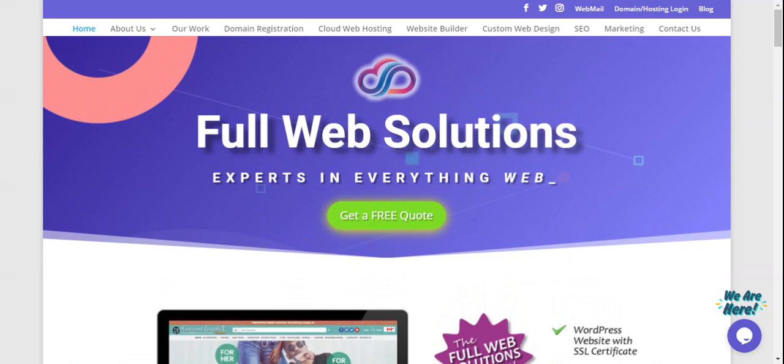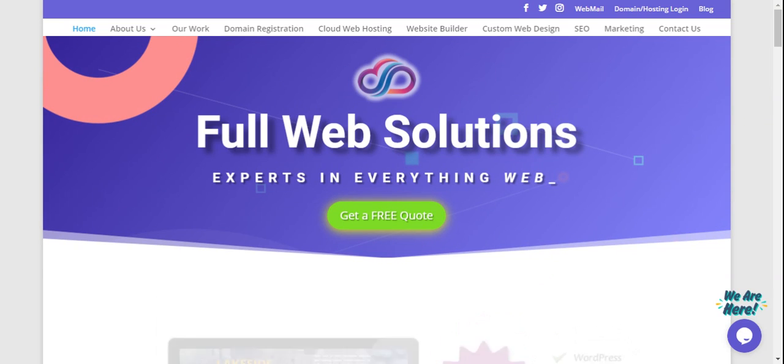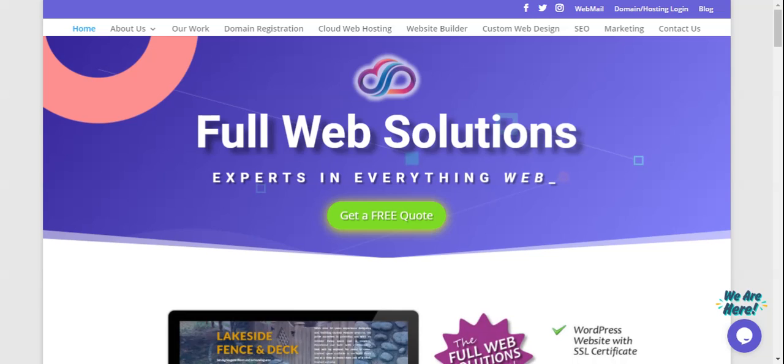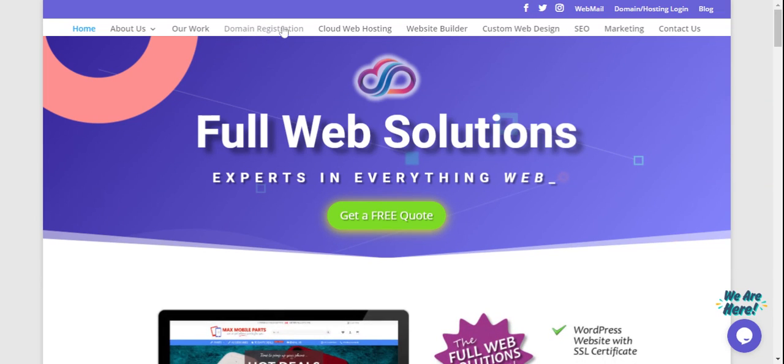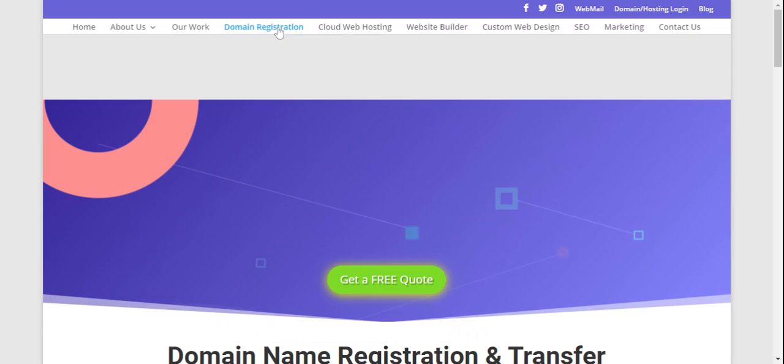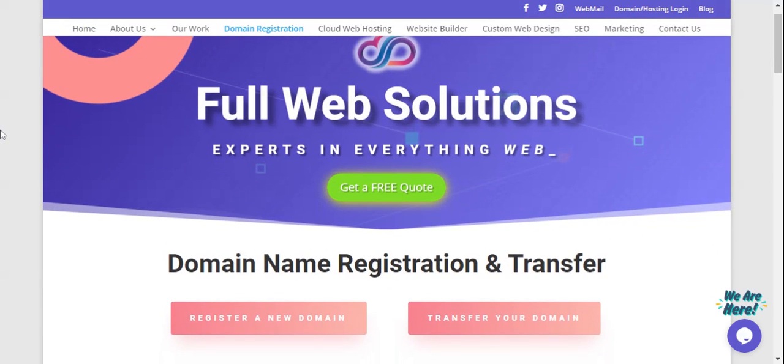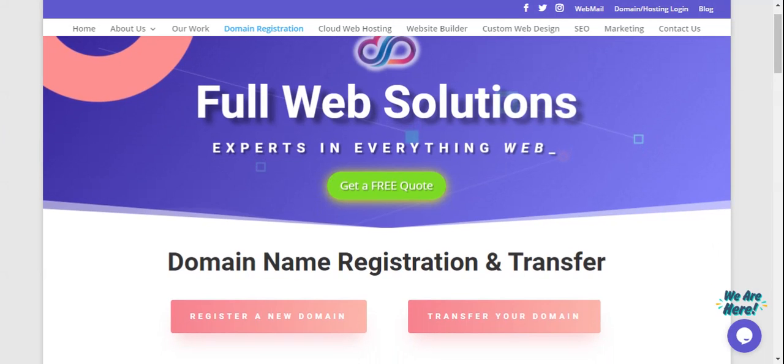So we want to do two things. We want to sign up for the domain and we want to sign up for the hosting account. Those are the two things you need in order to get a website designed. So domain registration on the top menu, which is the fourth item. Okay, this takes you to the domain name registration and transfer page.